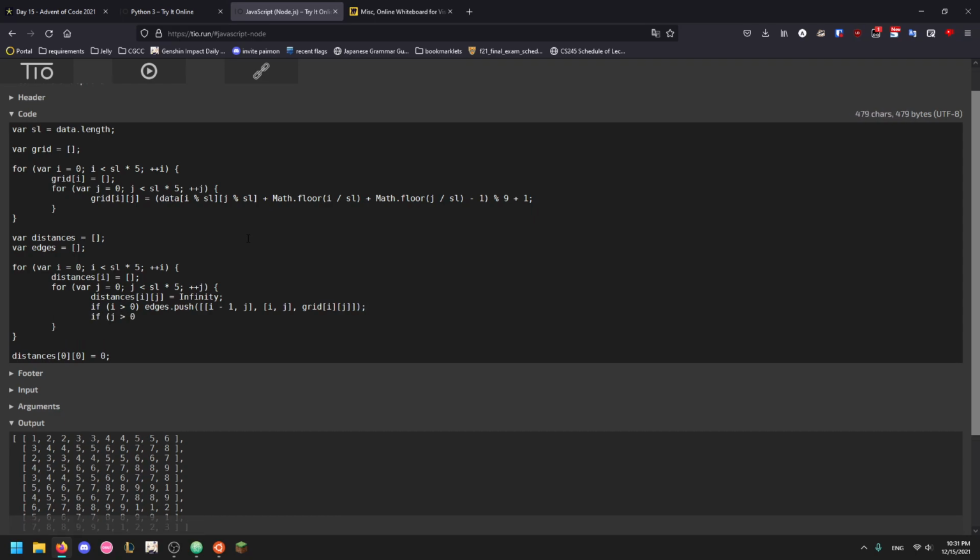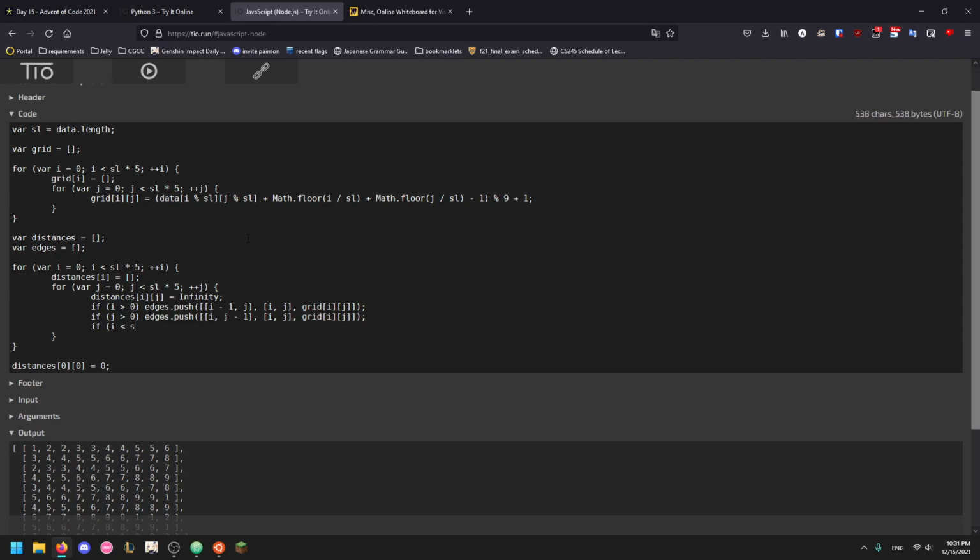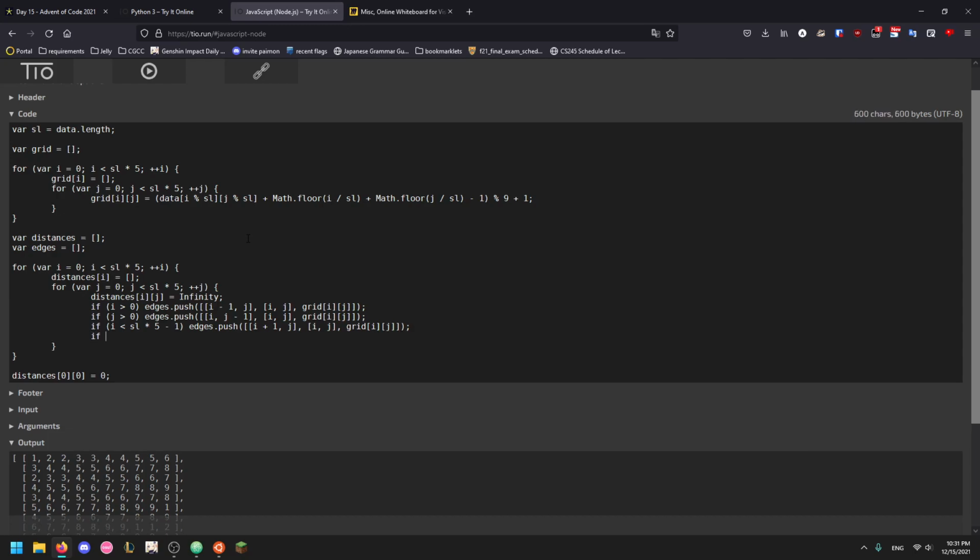Same deal, if we're not on the leftmost column, then we can come in from the left with the same cost and end node, of course. If we are not in the bottommost row, we can come up from below. And if we are not in the rightmost column, then we can come in from the right.